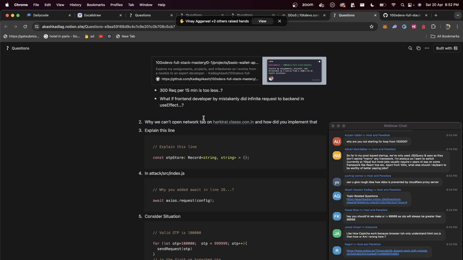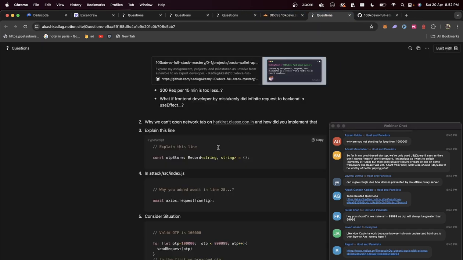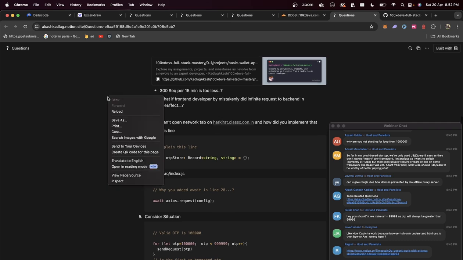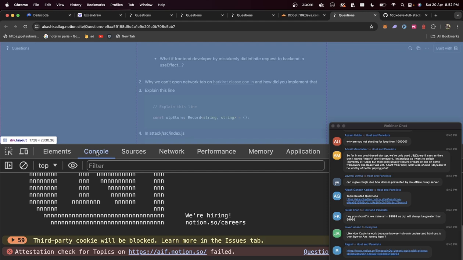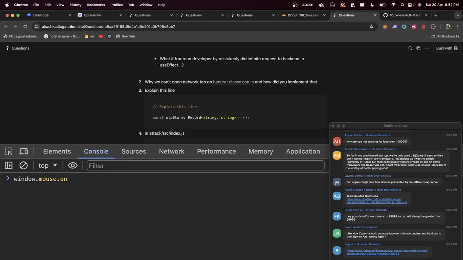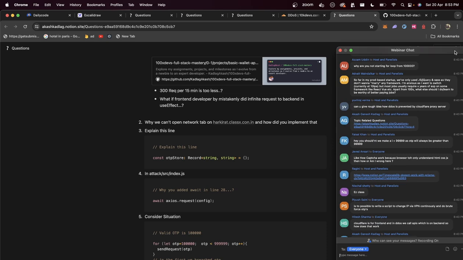Why can't we open the network tab on Harkirat's site, and how did you implement that? I did not implement that, but you can always override the right click on the page. You can always capture and prevent whatever happens by default. So I'm sure there's some code that they've written that looks something like window.on right click equal to e, not exactly this, but you get the idea. e.preventDefault. Google it. It's a very simple way to say, on my website, I want to prevent right clicks, but it does nothing. As you saw, I can still do it.